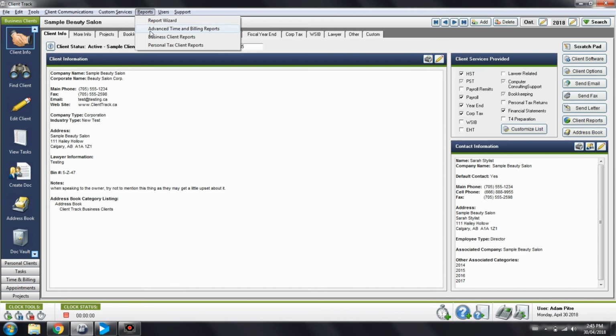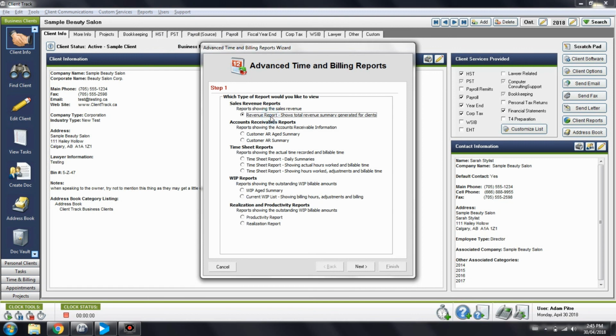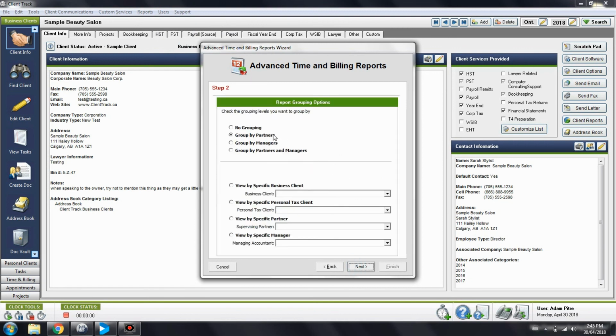So feel free to play around with these reports. You'll find them once again in the reports menu at the top of the software under Advanced Time and Billing Reports. And then once again, choose the type of report you're looking for and whether or not you want to select any type of grouping past that.